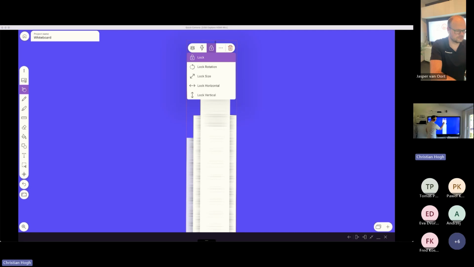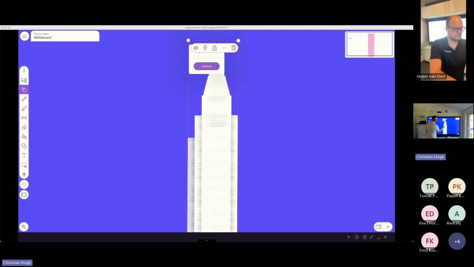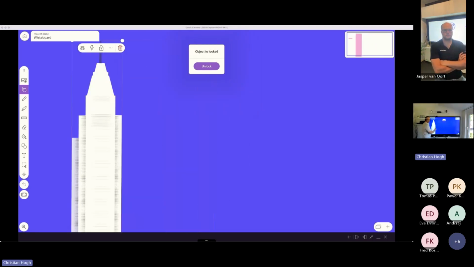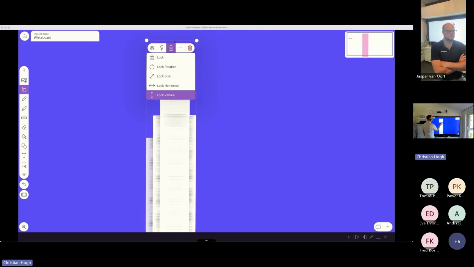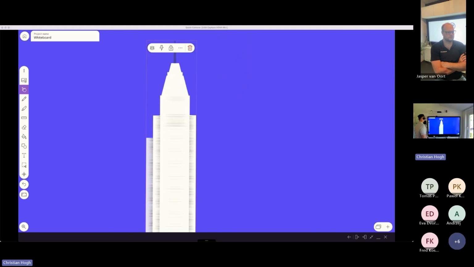I can lock the rotation. I could also lock it so it will only move on one plane. So lock vertical, which means I can no longer move it up and down, but I can sort of move it across the board here if I need to. So very useful in restricting specific kinds of actions. So let's lock that in place.